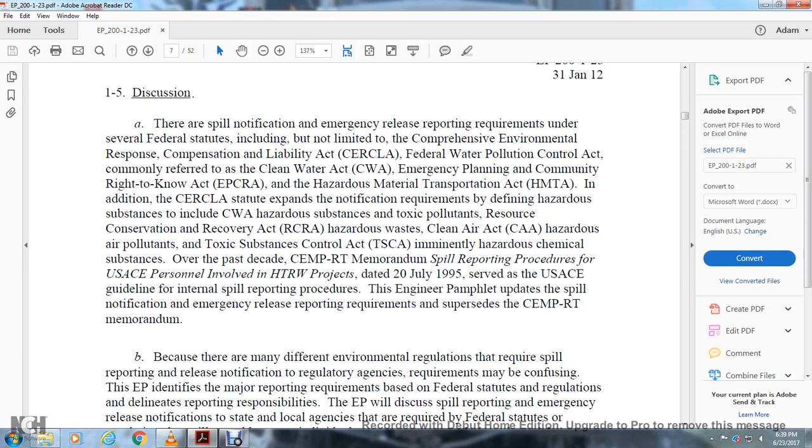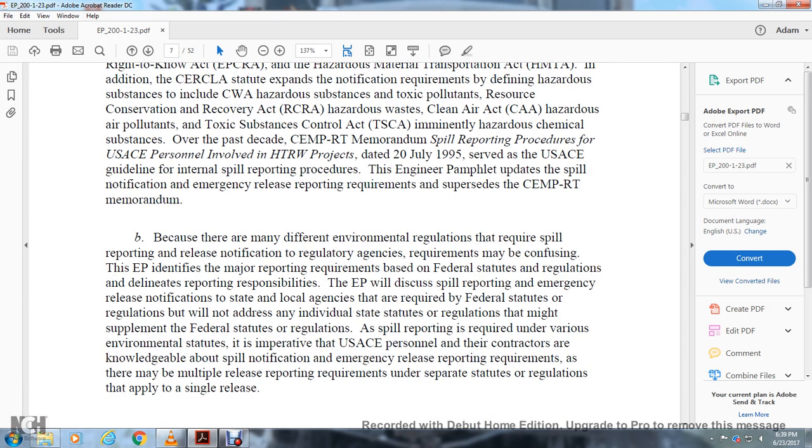The Corps of Engineers Directorate of Military Programs memorandum on spill reporting procedures for USACE personnel involved in Hazardous, Toxic, and Radioactive Waste projects, dated 1995, served as the internal spill reporting procedure. This engineering pamphlet updates the spill notification and emergency release reporting requirements and supersedes the Directorate of Military Programs memorandum. Because there are many different environmental regulations, the spill reporting and release notification regulatory agency requirements may be confusing.